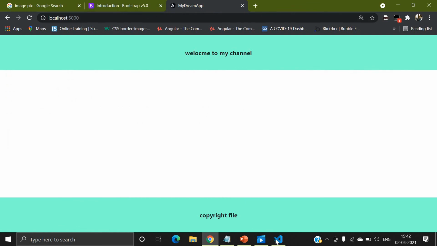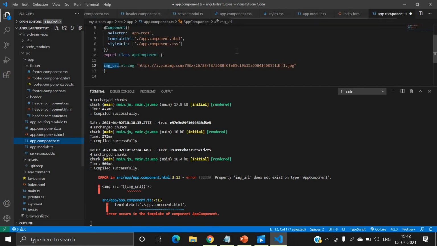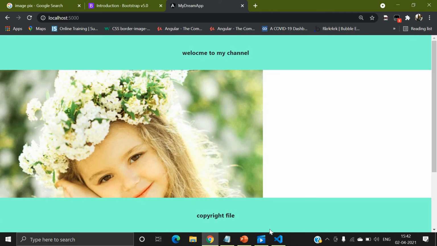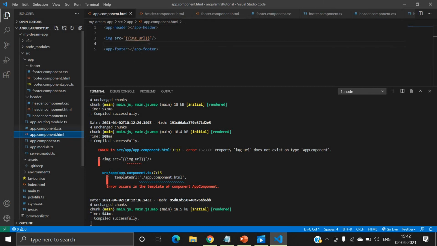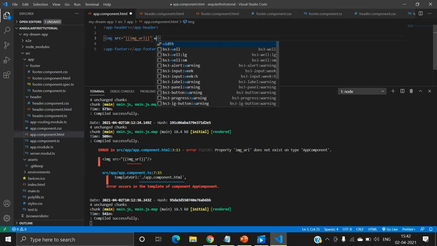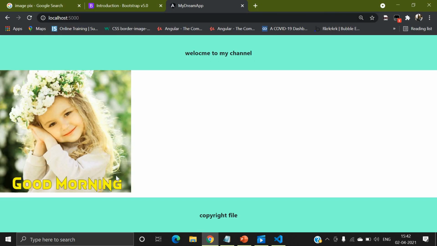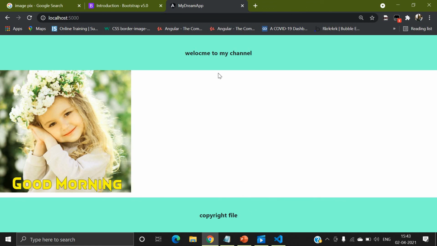But there is no output. Why am I getting an error? It's okay. First of all I will save this file. Now again I will go inside. I think I will set some width of this image. So width, I think 30% is enough. Now this is perfect.